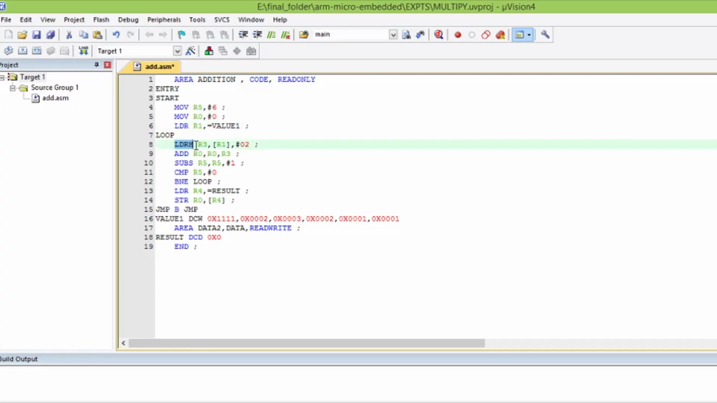LDRH. So this will load, but H indicates that 16-bit data should be loaded. Okay, so there are two instructions when it comes to memory operation. One is load, one is store. If you want to copy some data from the memory into the register, we will be using load, while if you want to copy the content of the register into the memory, we'll be using an instruction called store. Okay, we'll see how it works later on. Let me just explain what is happening here.